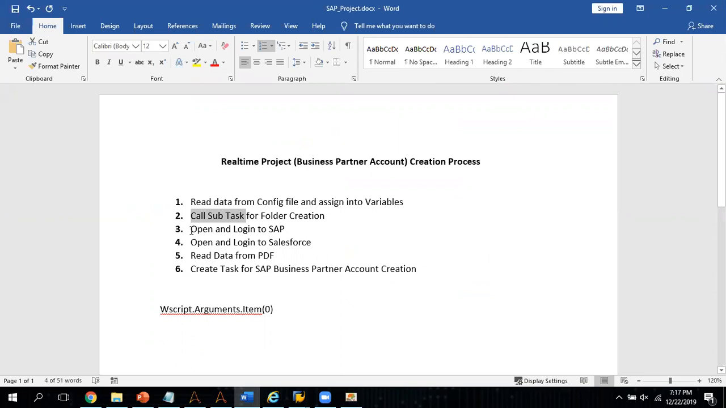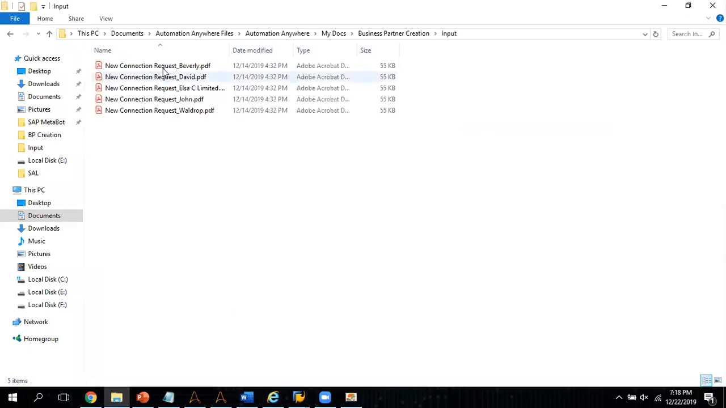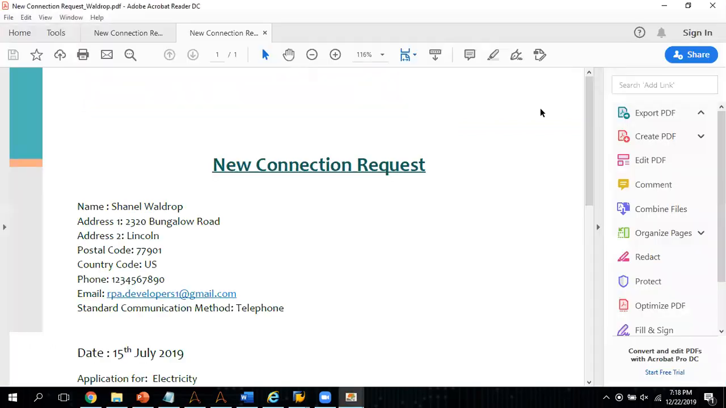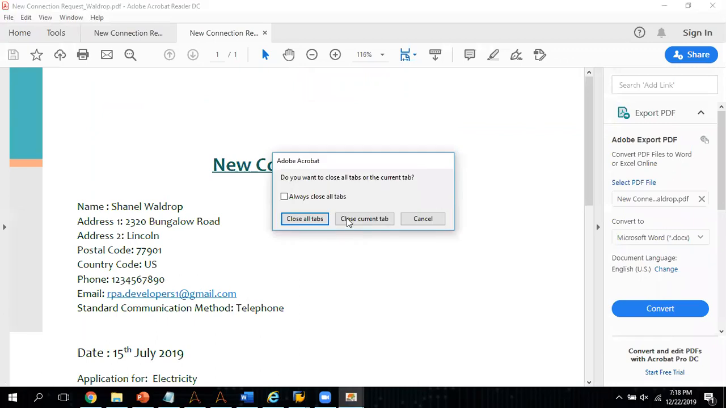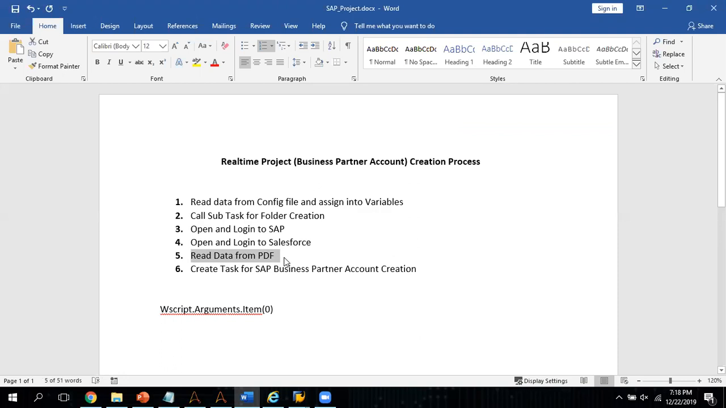After this folder creation part, we will go to the SAP and the Salesforce part. Initially I will open SAP and Salesforce and log into both the applications. Next we will move into the main task, which is to read the PDF. If I go here in the input folder, you can see we have five PDF files for the electricity connection request. So we have to build a logic which will read all the values from here and store them into variables. This is the fifth step we have to do.